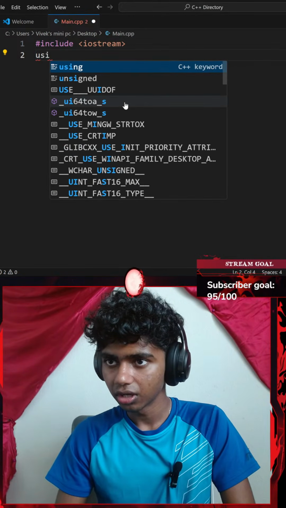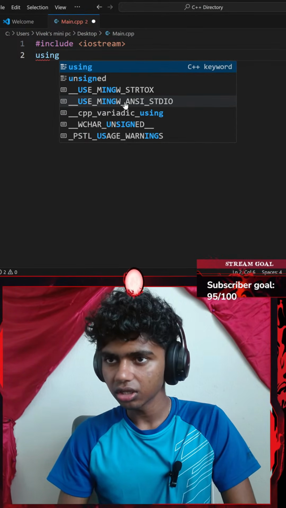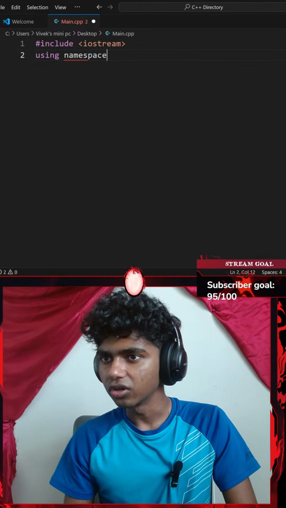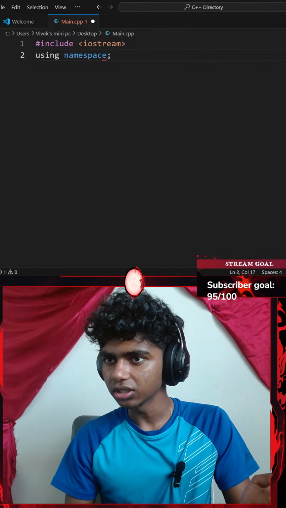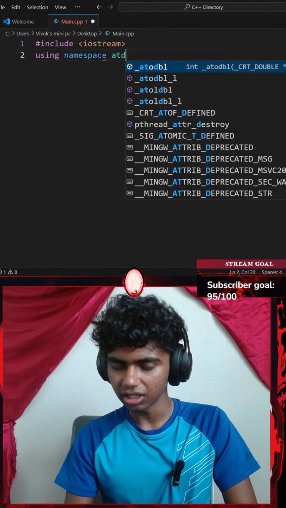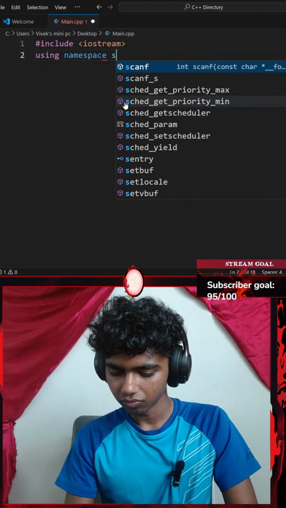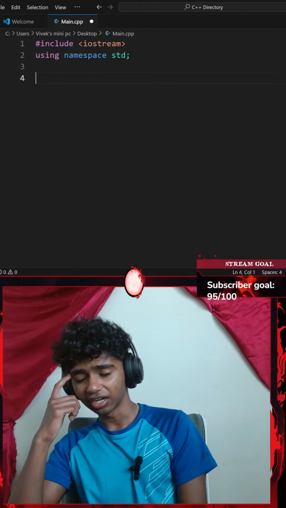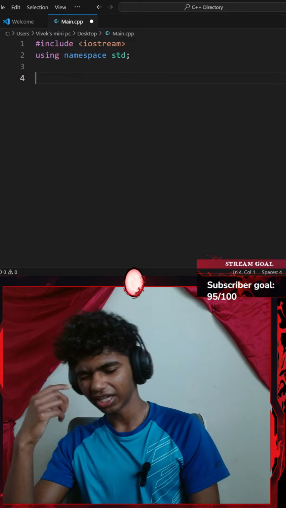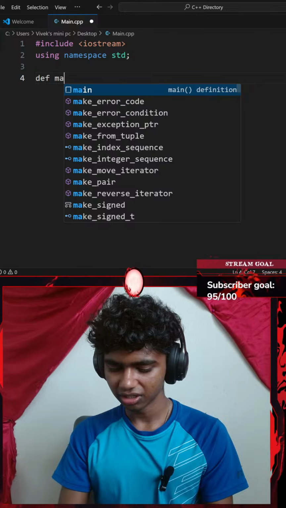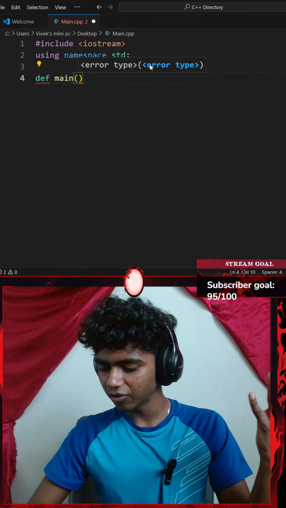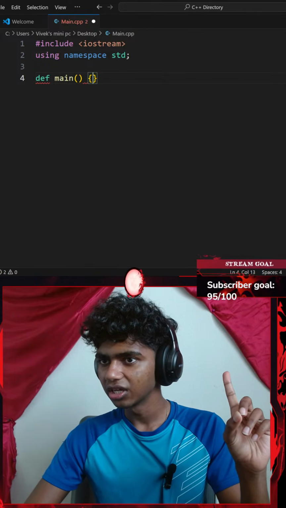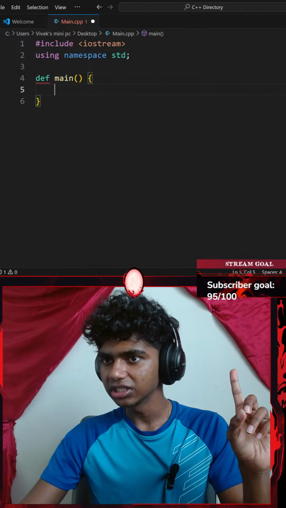So I gotta go with using. Okay, so using namespace. There we go, using namespace, semicolon. Actually, standard, std. There we go. Okay, perfect. And then I needed to define a main function. My main function will have a pair of parentheses, and outside my pair of parentheses, I will add a space and go with a pair of curly braces.